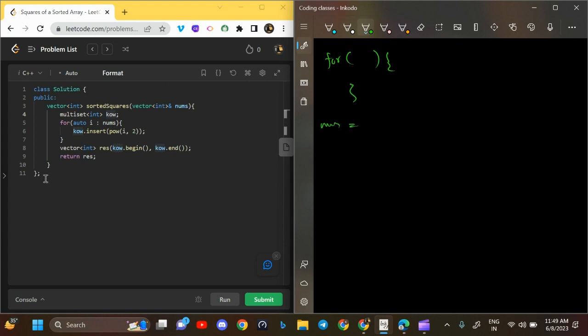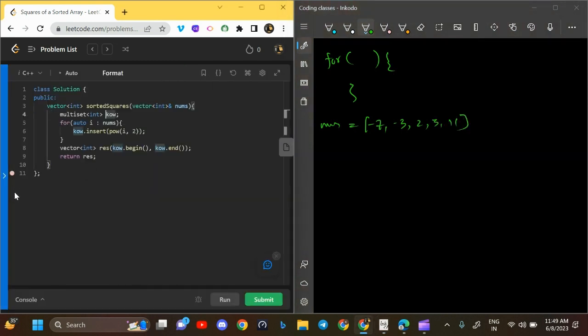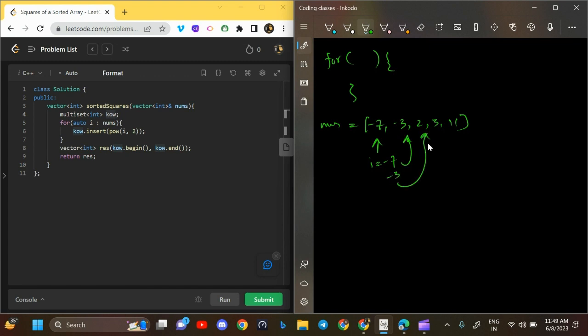So let us take the very second example, which is a clear difference between multiset and set. It demonstrates it: -7, -3, 2, 3, 11. When we use this convention for auto i in nums, i first is -7, then -3, then 2, then 3, and then 11. So these are the values of i. i is directly pointing to the values, not the indexes.